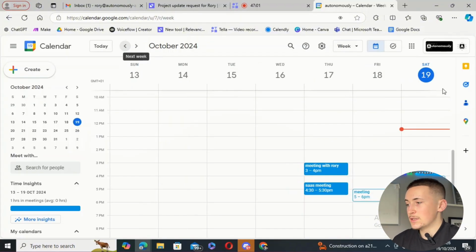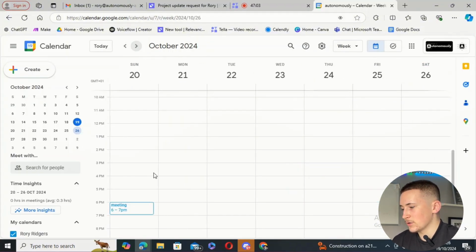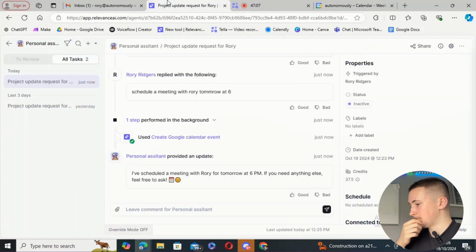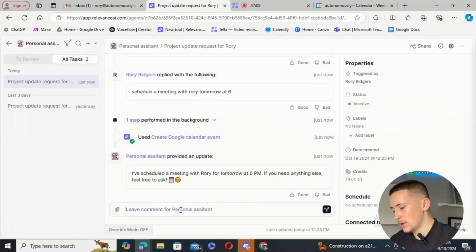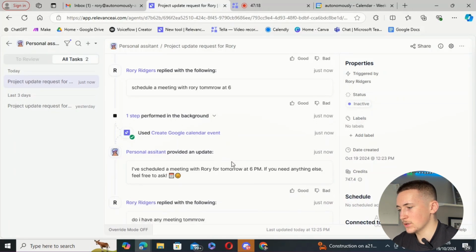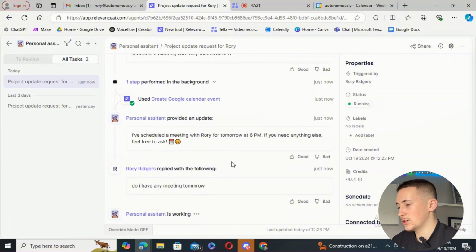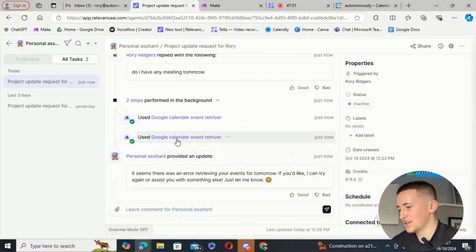Yeah, as you can see, today is Saturday and it schedules a meeting for 6 till 7 tomorrow on Sunday. Perfect. So now let's say to it, I said, do I have any meetings tomorrow? It should be able to pick up that one that it just scheduled. And it's tried to use it twice and it says there seems to be an error retrieving the events for tomorrow.